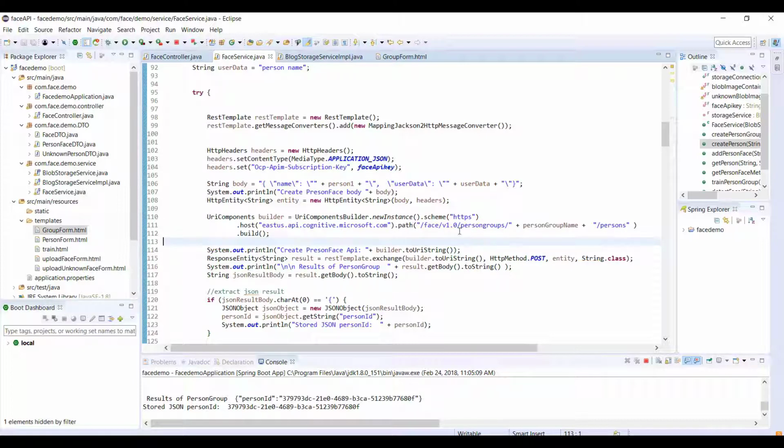So to create a person, we use this URL, persons group, then specify the group name, then type persons. You already specify the name of the person in the body, so you don't need to pass that parameter. So the next thing is actually executing this REST call. This one is a post, and the return type is a string. So if you notice, it's a string JSON.